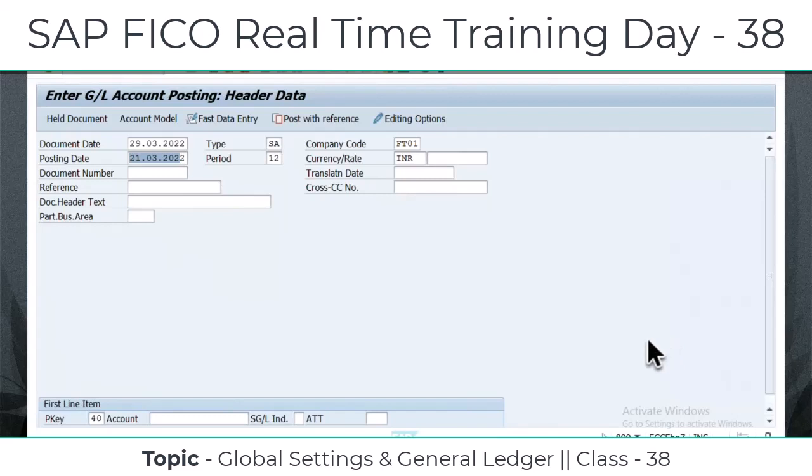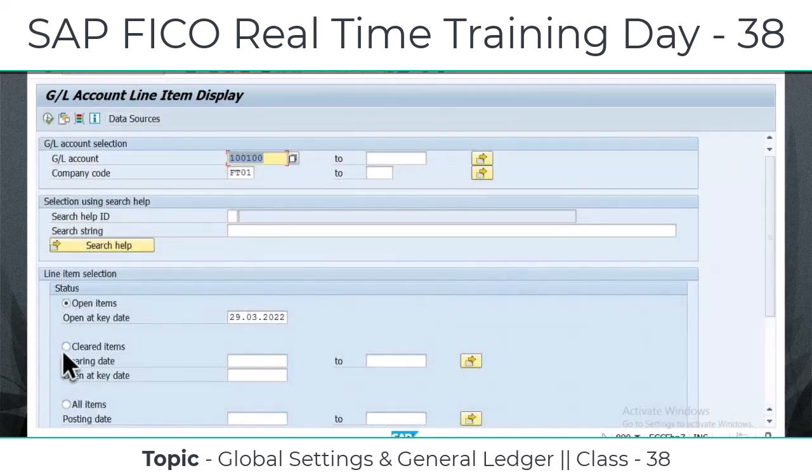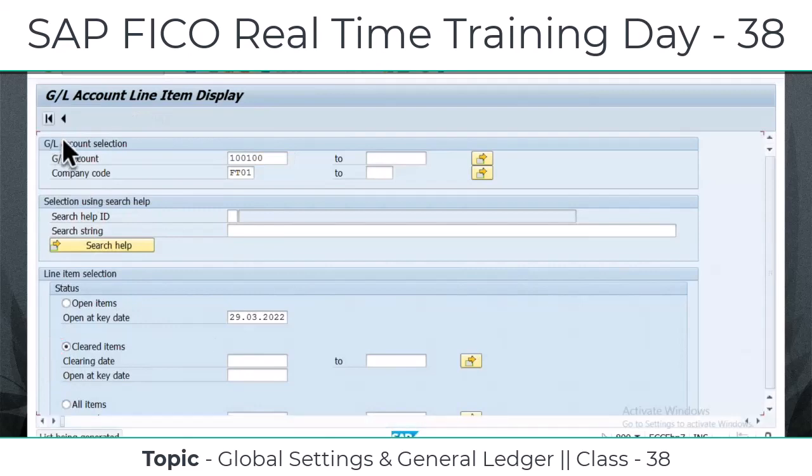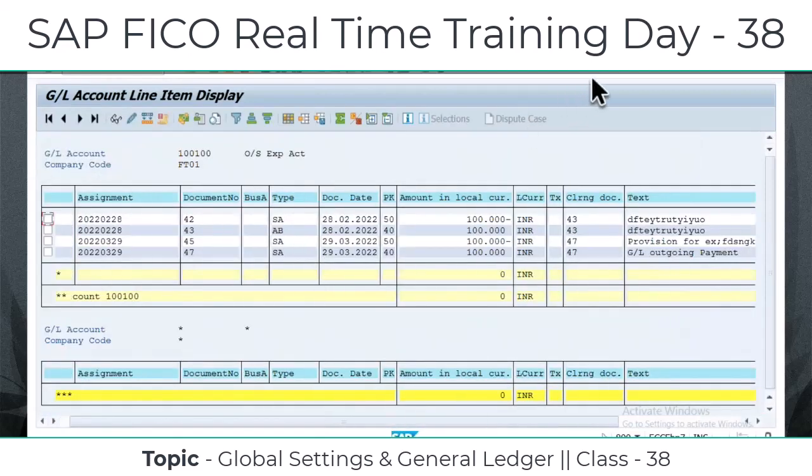Okay guys, do practice and send me the screenshot of the FBL3N report, the cleared items report. Like this, send me the screenshot. I can understand what your invoice document number is, what your clearance document number is, how you have posted it. This is enough for me. You need not send me the invoice document or the payment document. If you send me this output, I can easily understand how you did the practice.